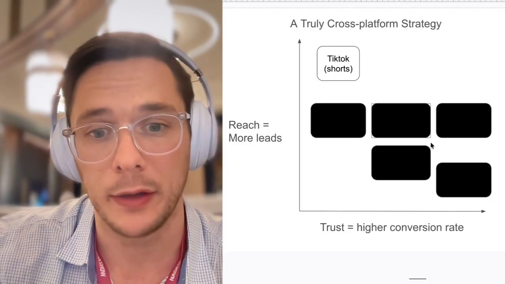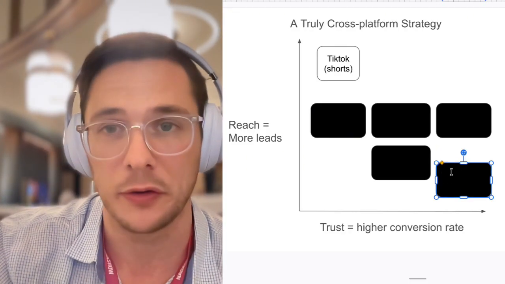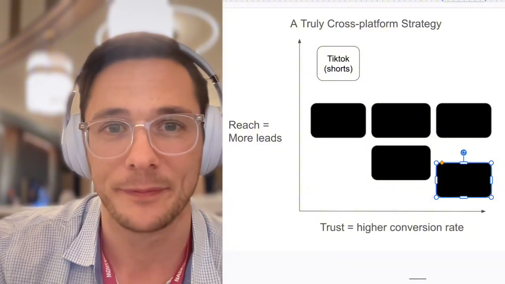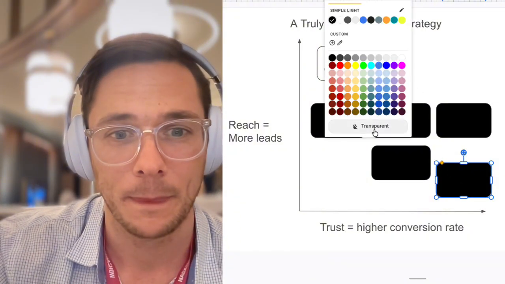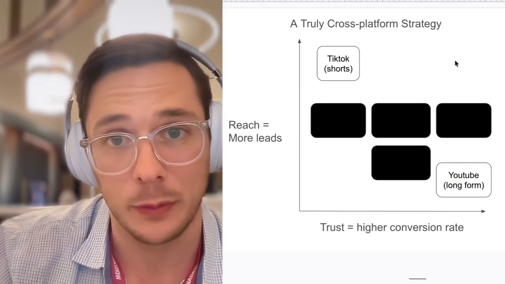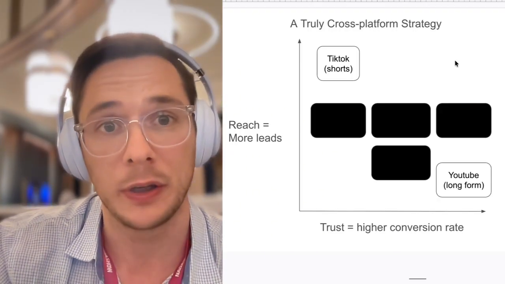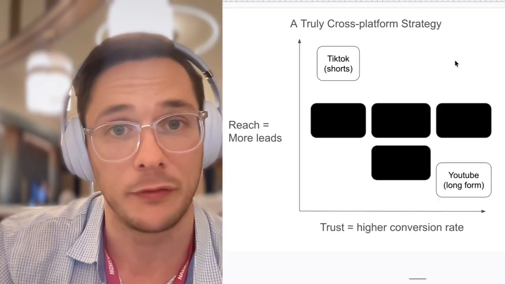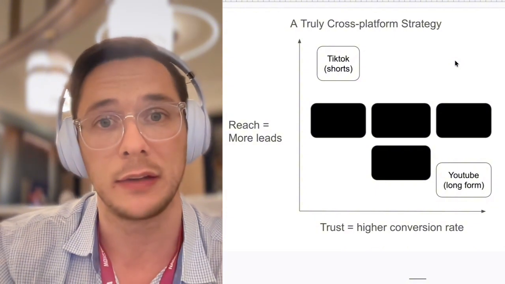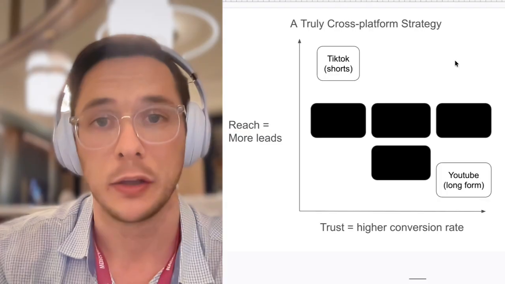Okay, let's go all the way on the other side of the graph here. Highest trust, lowest reach. Which do you think it is? YouTube. YouTube, especially long form content, has basically no reach. It's only going to be pushed to your current followers. So you're going to need to use other methods to get people to follow you on YouTube.